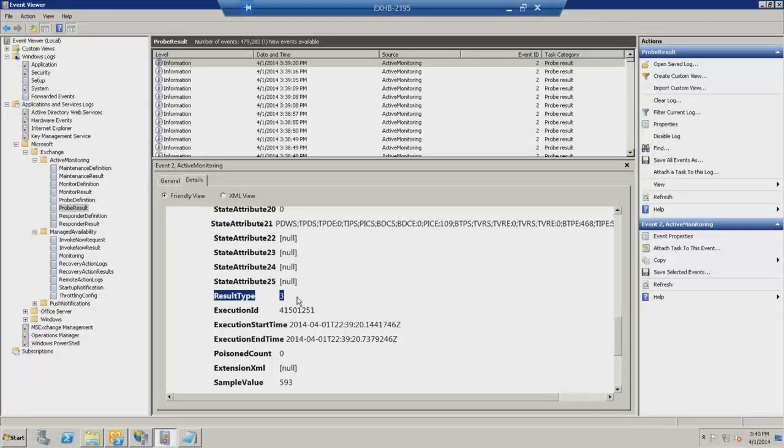And 2 is a poison. That means we tried to go run this probe, and it started crashing too many times, so we had to poison this result. So if you see a 1 or a 2, you can bet it's a monitoring infra problem. 3 and 4 are normal cases where you can go ahead and start troubleshooting the actual app at that layer.